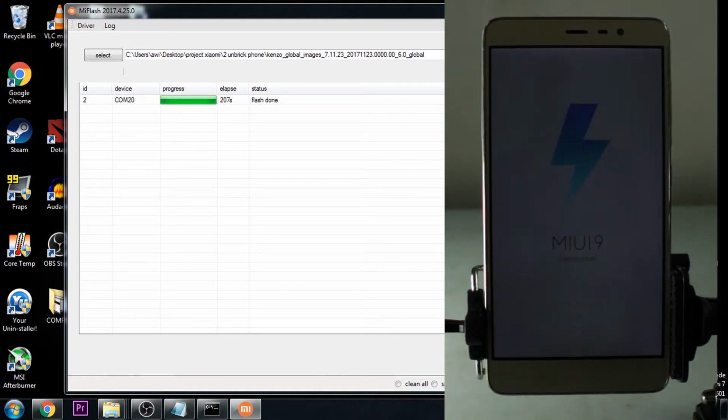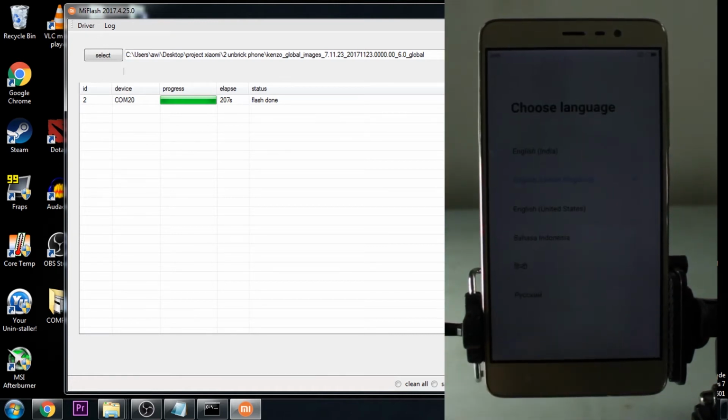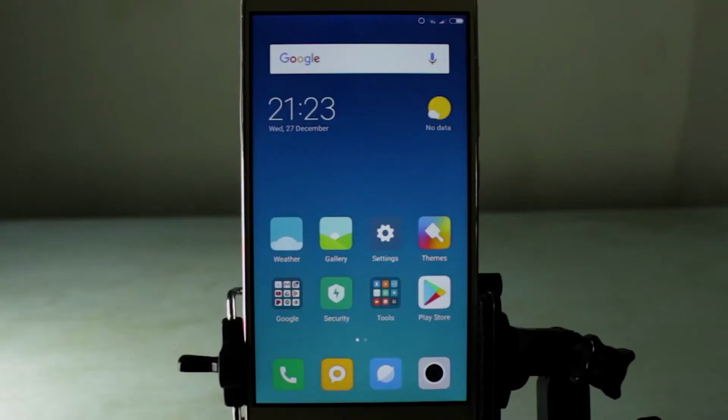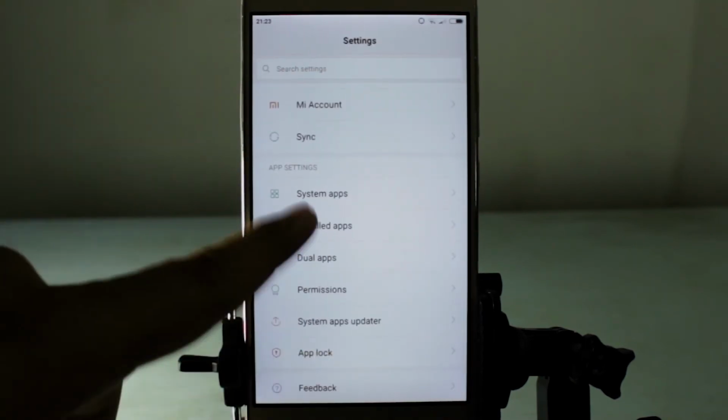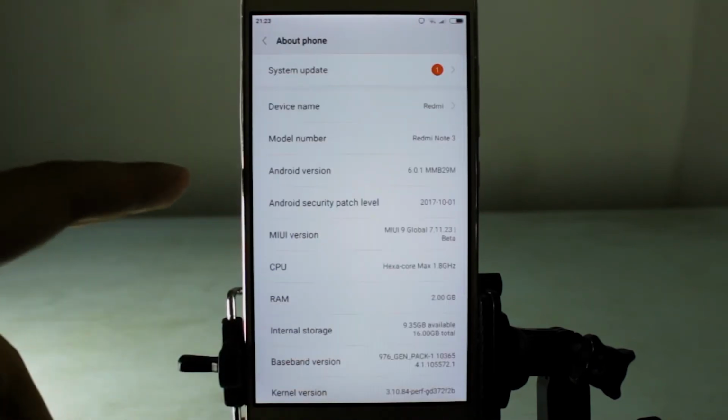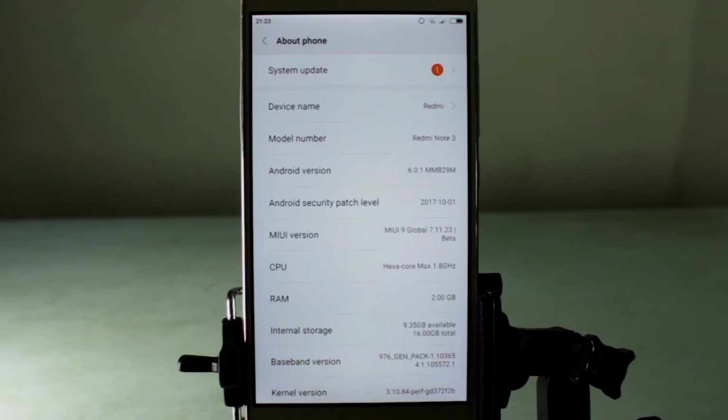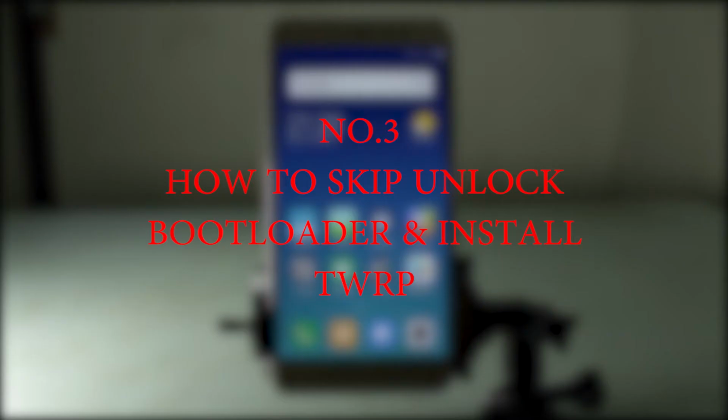We have successfully booted into the system. That means that we have successfully unbricked the phone. As a proof, we're gonna go into the settings. We're gonna go into about phone, and you can see here we are now at MIUI 9 with Android version 6.0.1 Marshmallow. The next step is we're gonna skip unlock bootloader to install TWRP.